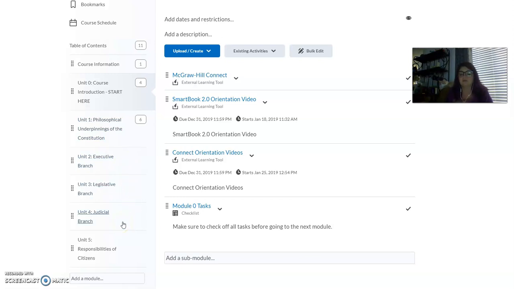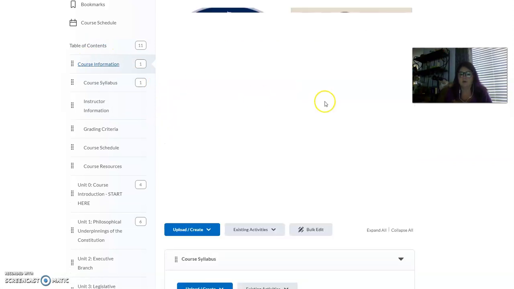Unit 4 is our judicial branch, and Unit 5 is the one I'm most excited about, and it's the one I think is the most important, and that's how we have responsibilities as a good citizen and how we can participate in our government, which is great. So let's go ahead and go over to course information super quick.